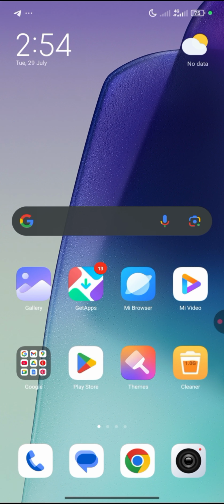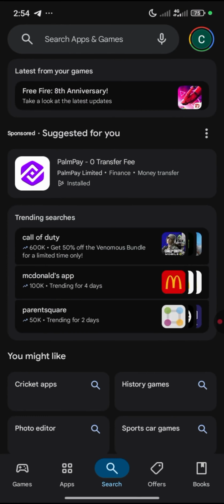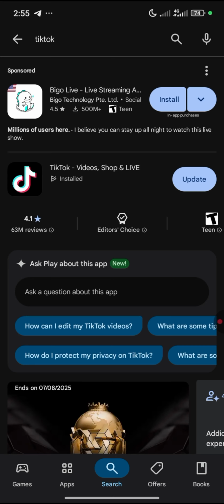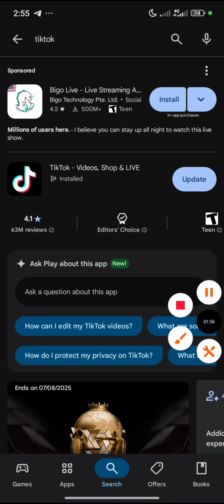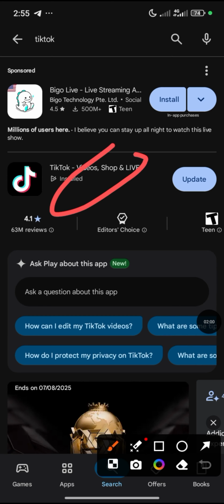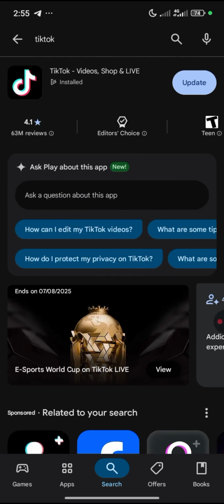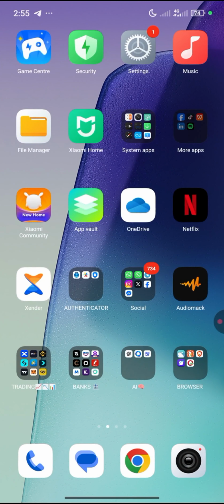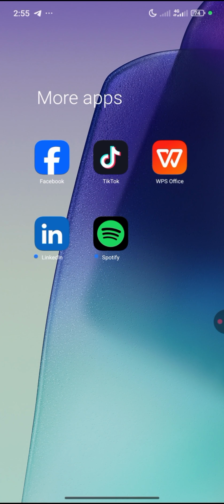So firstly, you go to your Play Store and then download the TikTok app. Like I said, this tutorial is user friendly, so you can see the TikTok application right here. So you go ahead and download it. I have installed it already, so I'm going to go into the app and then teach you guys.